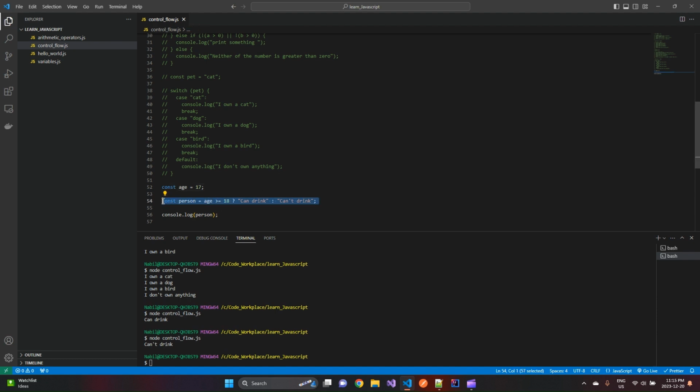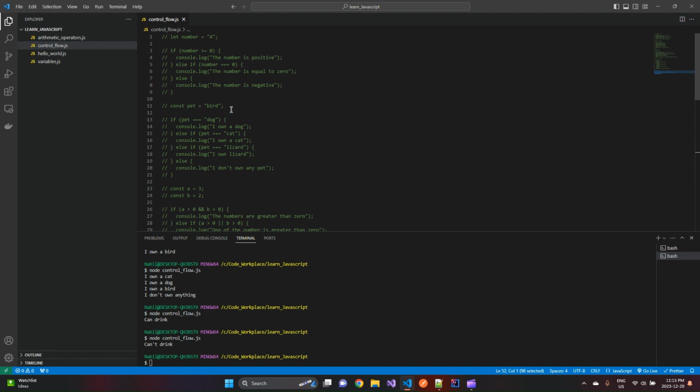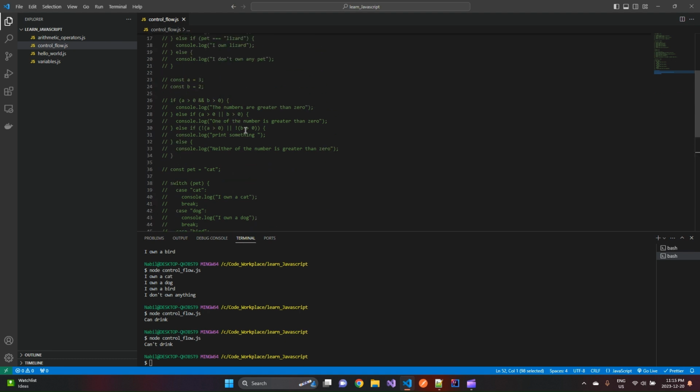It's useful in some cases, so try to practice and learn it. With the example of the ternary operator, we came to an end. You can practice all the cases yourself. Get familiar with if and if else statements, switch statements, logical operators, relational operators. They are very useful topics.